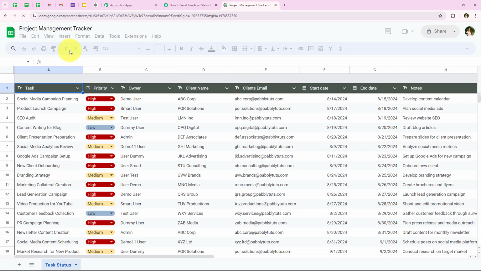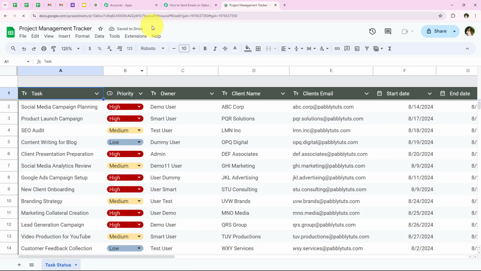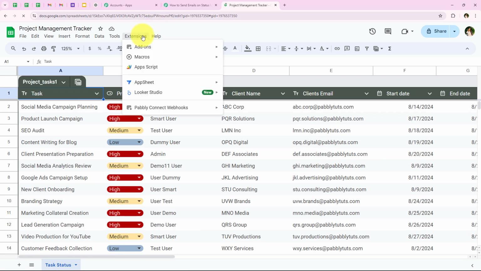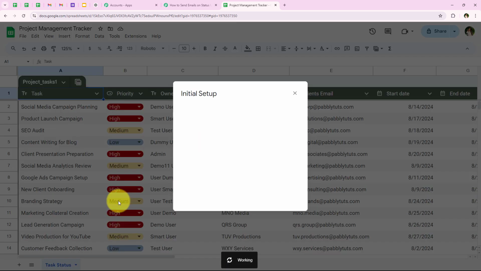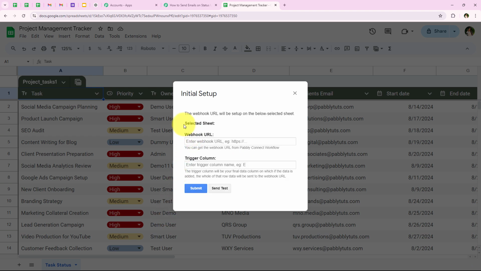And again, after refreshing the spreadsheet, we have to go on extensions, and as soon as we go on extensions, you can see Pabbly Connect webhooks appeared right over here. So we have to go on this and then initial setup, and as soon as we open the initial setup, it is asking me to select the sheet, webhook URL and the trigger column. As you know, my sheet is star status, so I'm going to select the same right over here.